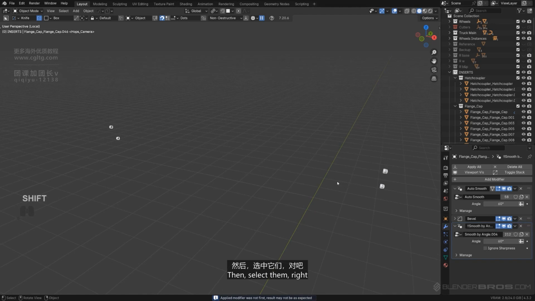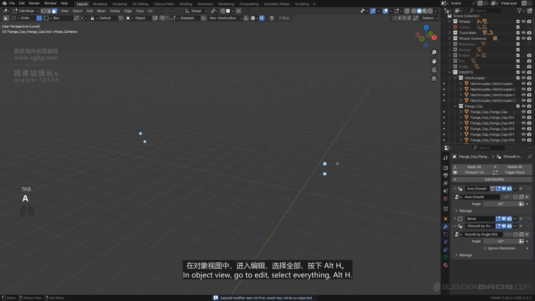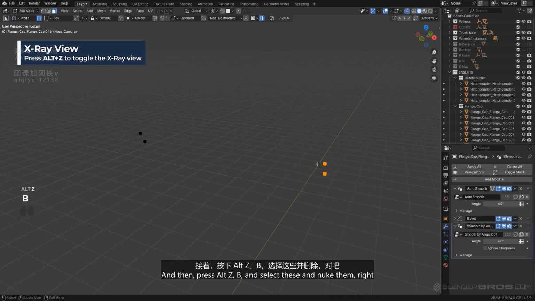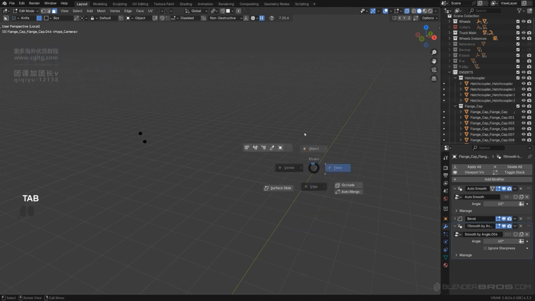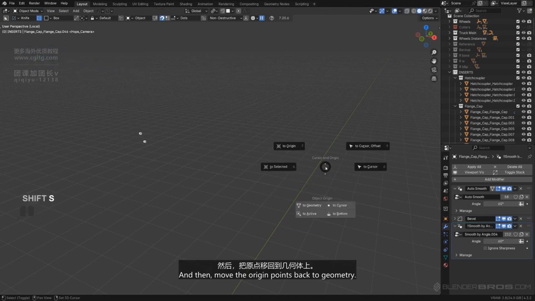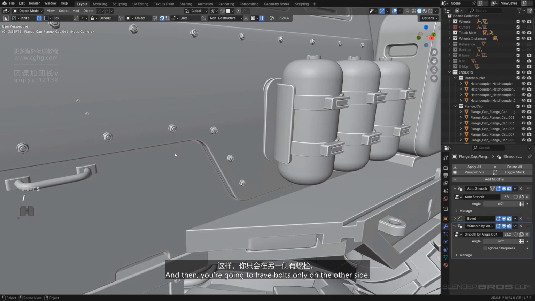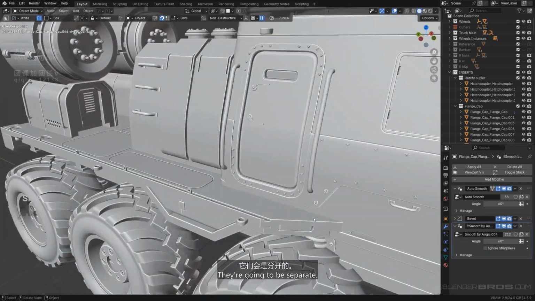Then select them, right, in object view, go to edit, select everything, Alt H, and then press Alt Z, B, and select these and nuke them, right? And then move the origin points back to geometry. And then you're gonna have bolts only on the other side, they're gonna be separate.